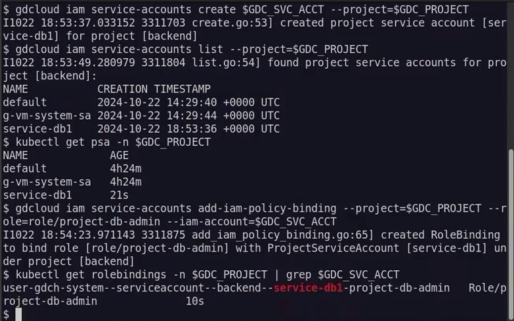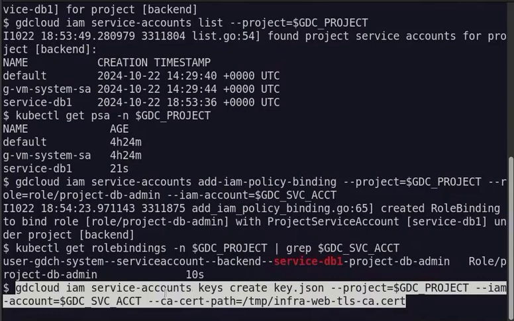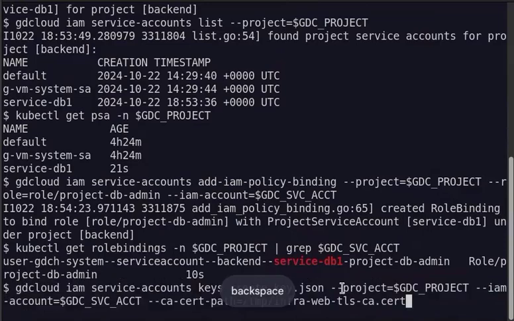Now I have my service account, and I've got a role assigned to it. The next thing that I need to do is create a key. So gdcloud iam service-accounts keys create. We're specifying an output file of key.json. This will be saved to the local computer. And we're specifying our project. We're specifying our service account name, and the certificate path information is not needed if you properly have the certificate set up on your end user workstation.